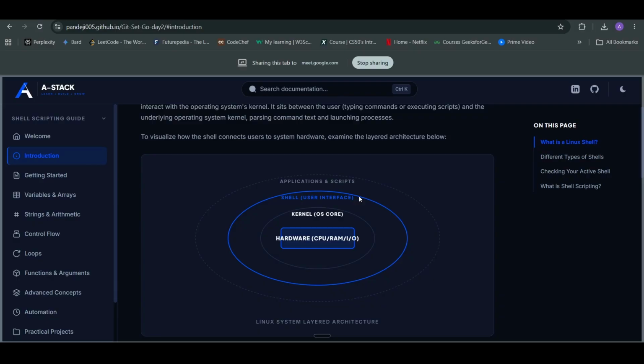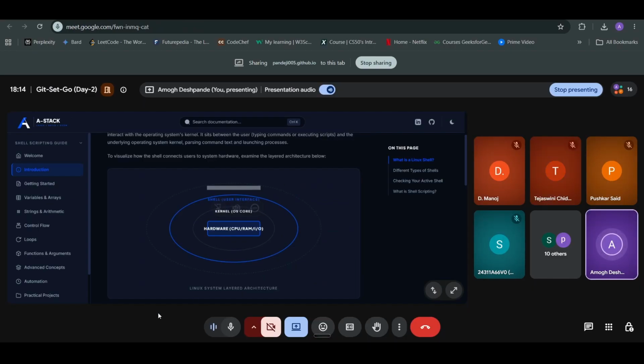Shell is nothing but a command prompt, or you can say an interface. It acts as an interface between the kernel and the user. You just type a specific command in the shell, and it goes to the kernel. The kernel then goes to the hardware, performs the task, and gives the output in the shell itself. On top of that, there are applications and scripts which we generate or install using the shell. Is this okay? Did you guys understand?